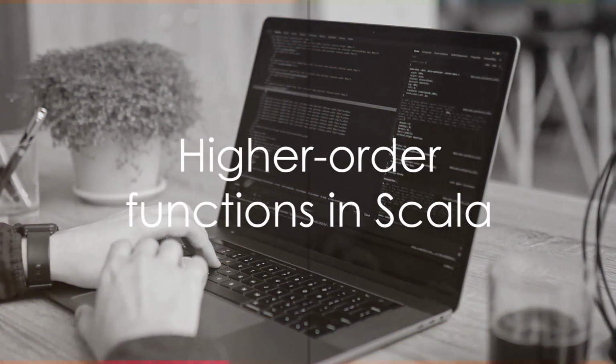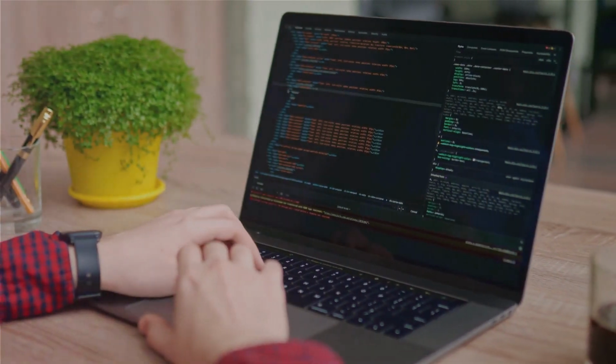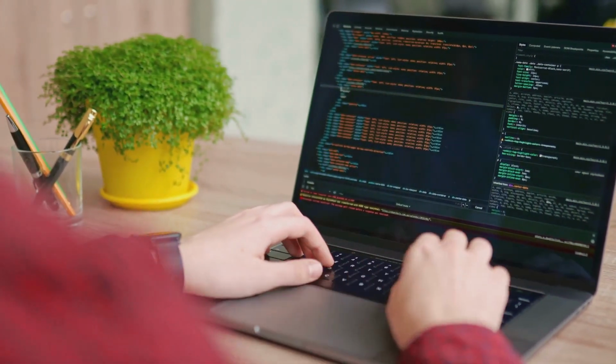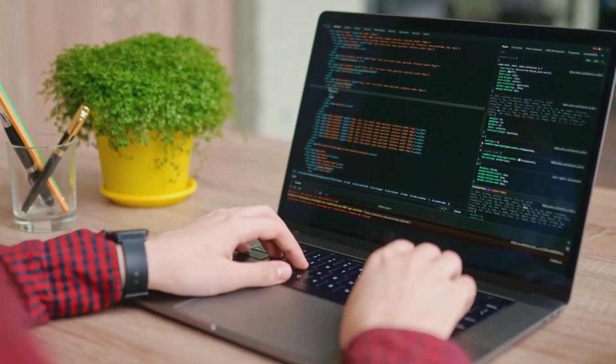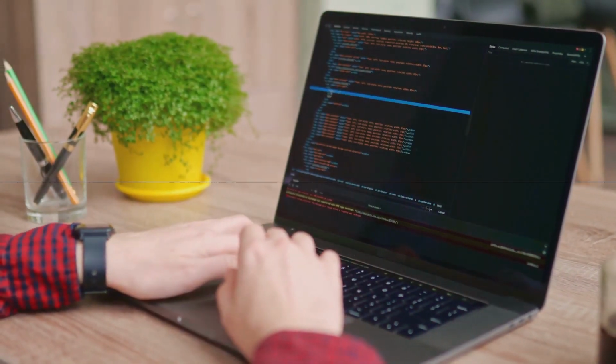What is a higher-order function in Scala? A higher-order function is one that either takes functions as arguments or returns them as results. It's a key concept in functional programming.